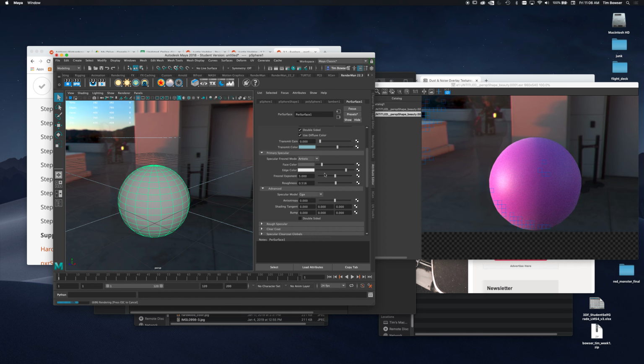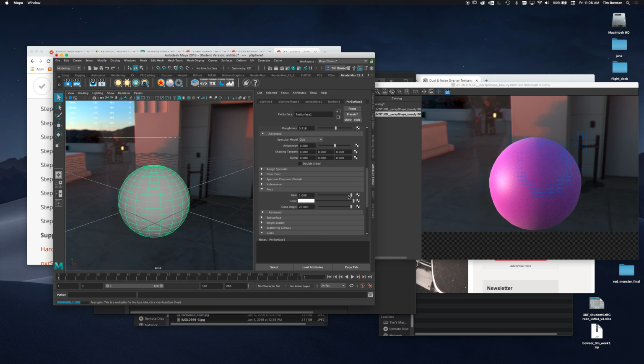And now I'm going to go into fuzz and turn the gain all the way off. And this is almost done. We could hit escape to end early, which should be enough.